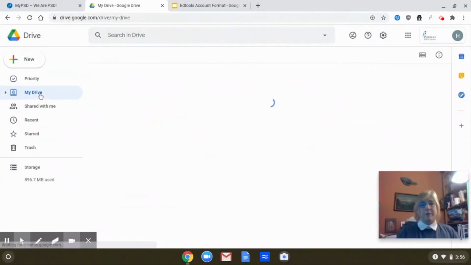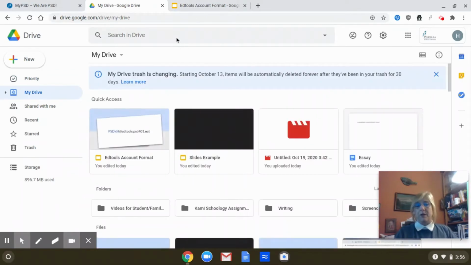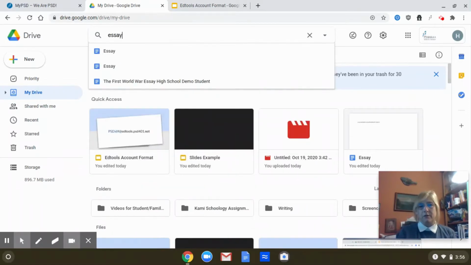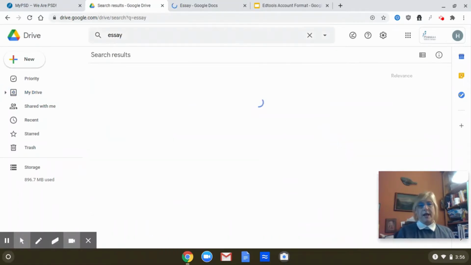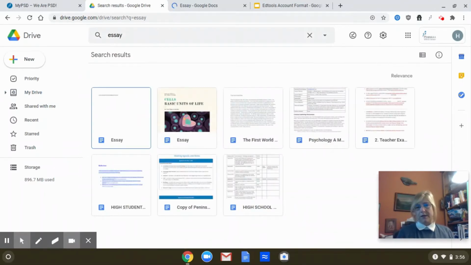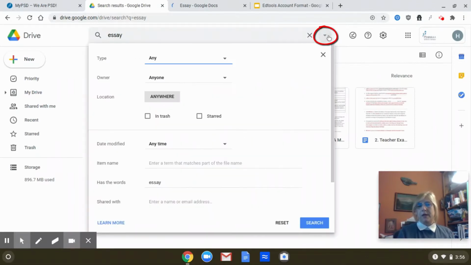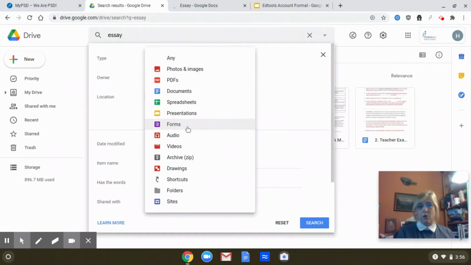I usually stay in my drive if I'm searching for something, and I come up here and type the first few letters to find it, and I have 3 files with the word essay in them. I could guess right now, or I could hit enter and it'll show me all those files with the word essay in them. Now, you can also come to the pull-down menu and search for a different file type. So if I was just looking for video files, I could search for video files or spreadsheets or documents, whatever the case may be. You can search for file type.